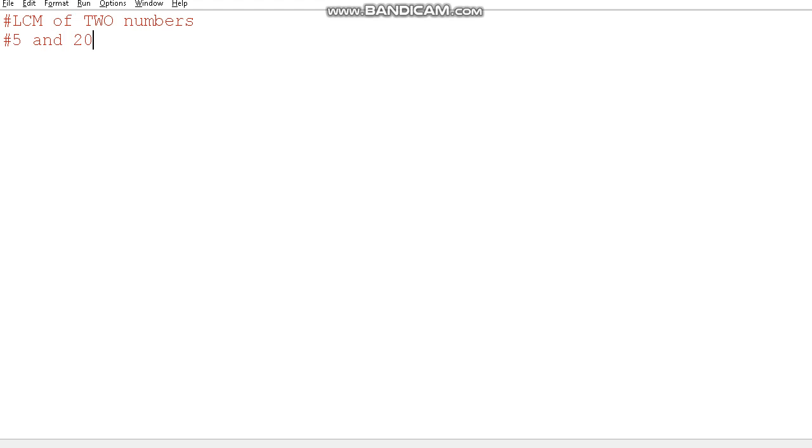So a number that 5 can times by to make that LCM number, and 20 times a certain number makes that LCM number. So the LCM is divisible by both 5 and 20, but it's the lowest multiple. So for example, 20 times 5 is 100. So 100 is divisible by both 5 and 20, but it's not the lowest common multiple. The lowest common multiple of this set is 20. So LCM of these two numbers is 20.